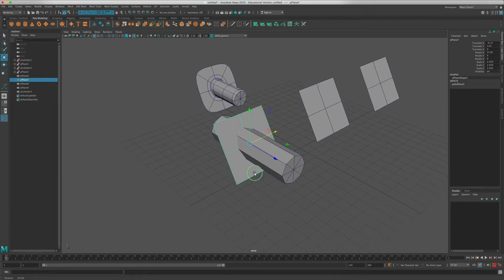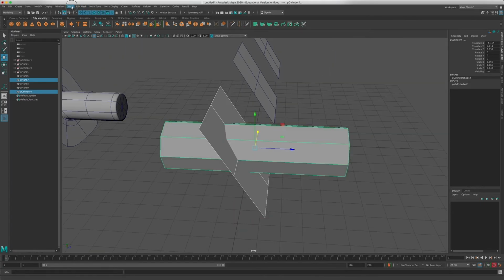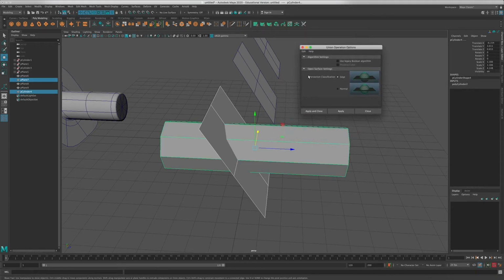Select the plane first and hold down Shift, then select the cylinder. Okay, I'll go to Mesh and select Boolean, and we're going to go to a union. Instead of selecting the union word, let's go to the empty square to open the option window. As you can see, there are two types of union, Boolean and union. The first one is edge, the other one is normal.